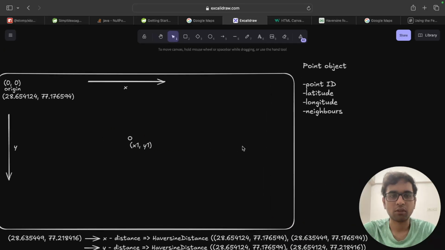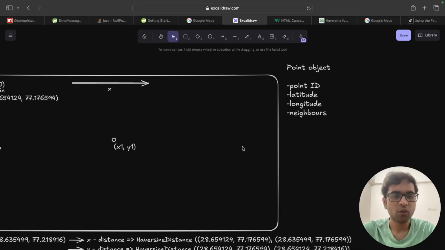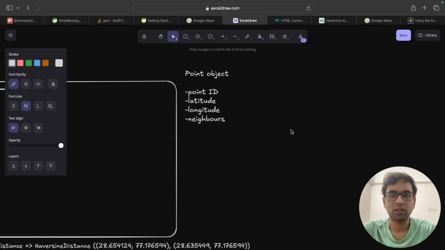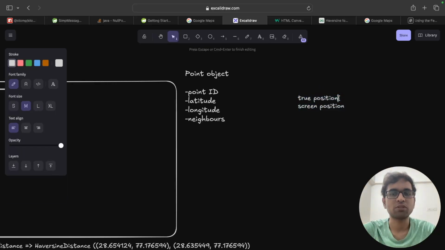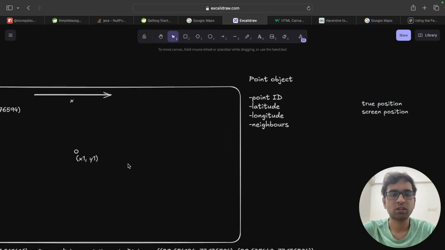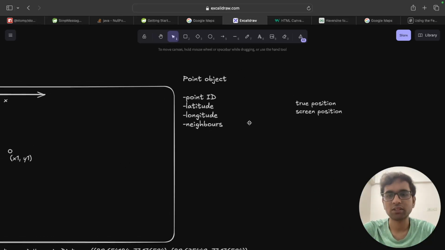And whenever we pan it down, up, or anywhere, what happens is the position x1 y1 is changing with respect to the screen. So there are two things. There's a true position. True position is the one which is assigned at the start of the application, and there is a screen position that has nothing to do with true position. So screen position depends on the amount of pan and the scale amount the user has scaled up to. So these are the two things that we will be taking care of.